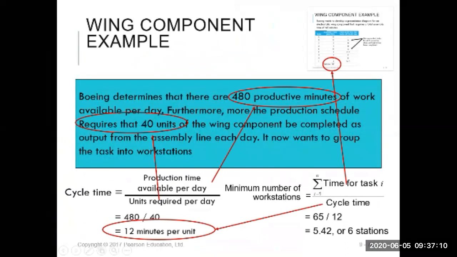You cannot round based on normal rounding. Even though it is 5.2, we will round up to 6 stations. If it is more than 5, then you have to add one extra, okay? 6. More than 5, 5.9, 6 workstations. 5.1, also 6 stations.